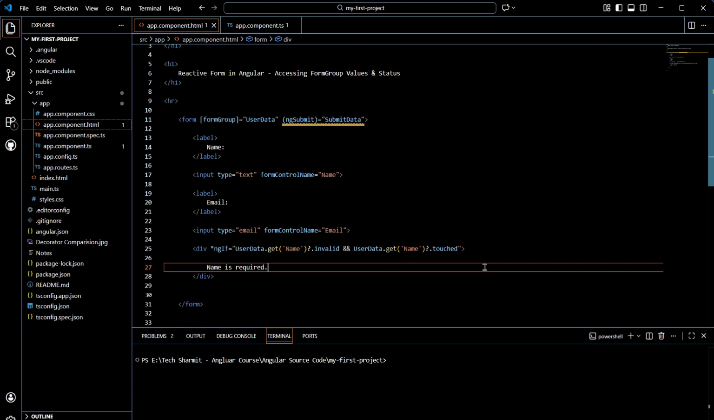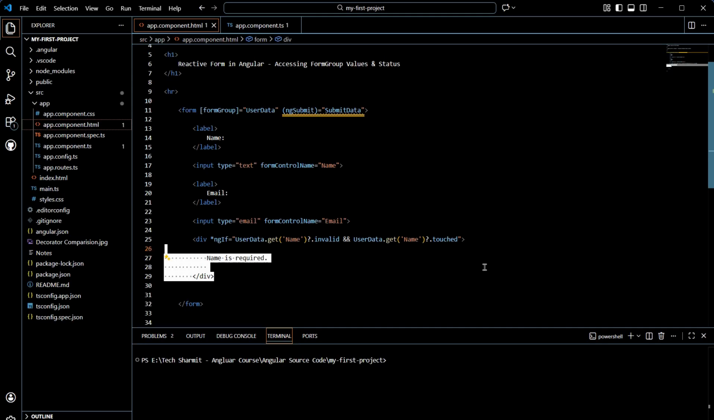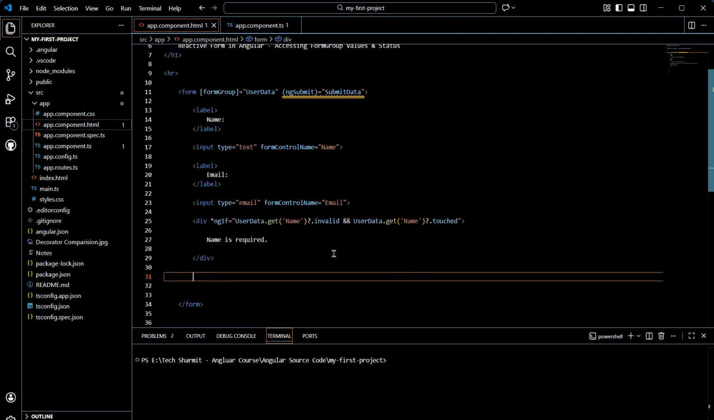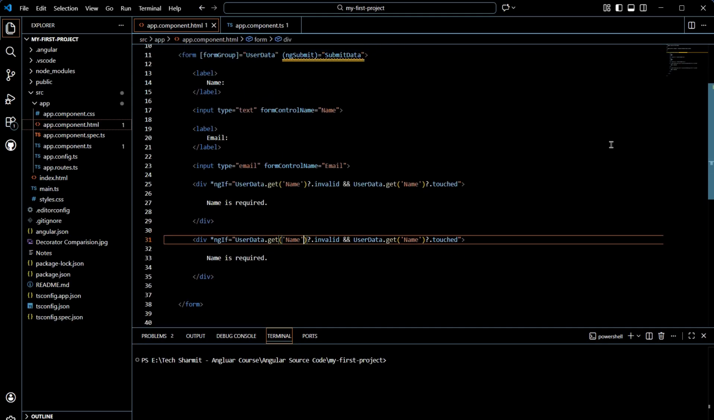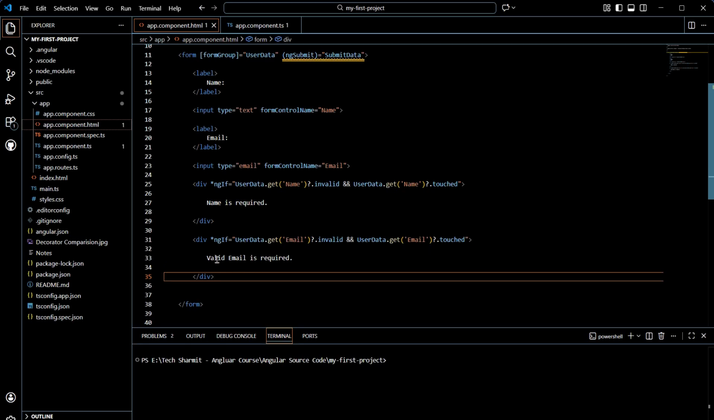In this situation I want to show the message, and that is name is required. Perfect. Now let's quickly copy this just to save the time, and we will add the logic for email. So just edit it for email. Rest of the things would be the same, we just need to change it to email. And here also we will write valid email is required, because we are also checking for validity. Fine, so this thing is ready.